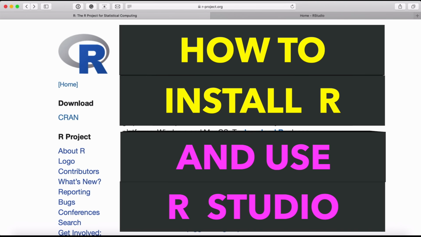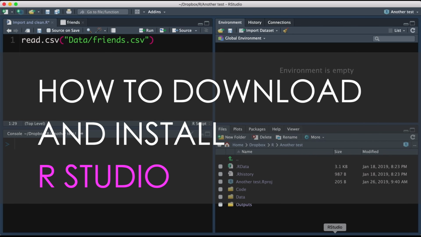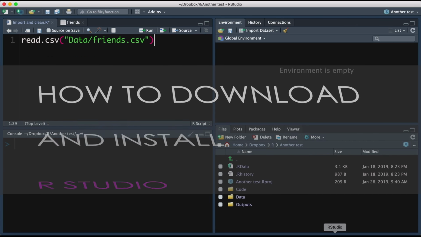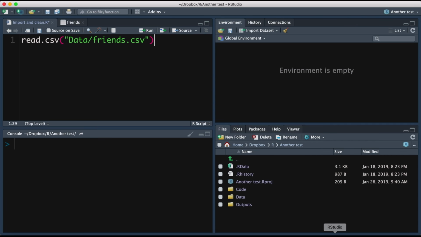In this video, we're going to talk about how to download and install R. We're also going to talk about how to download and install R Studio. And I'm going to give you a brief introduction to R Studio, how to use it. Okay, let's get going.